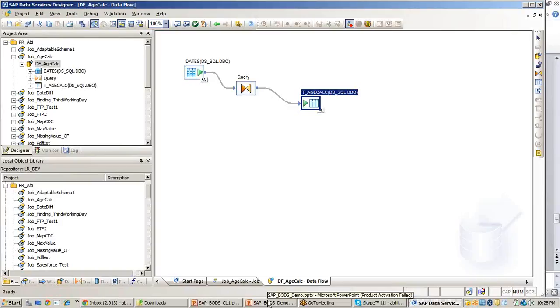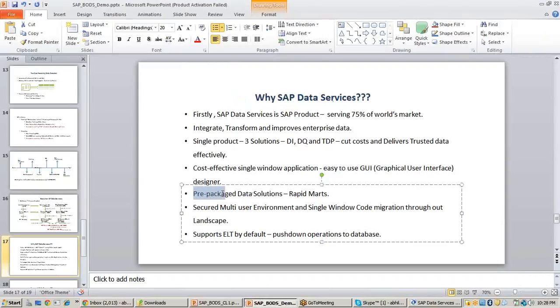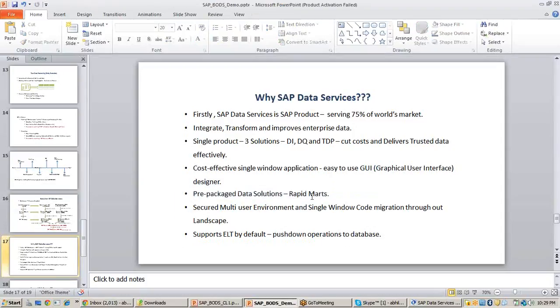Clear? So next, the most important thing is SAP Data Services. See, for SAP Data Services, SAP is providing prepackaged data solutions called Rapid Mart, or we can also call them rapid data migration packages, which are predefined jobs.